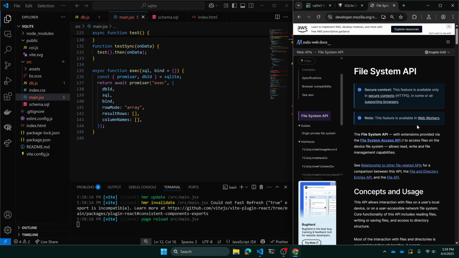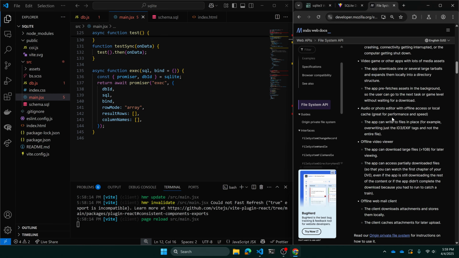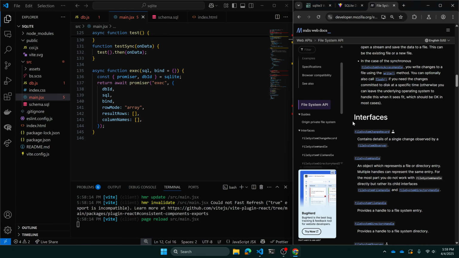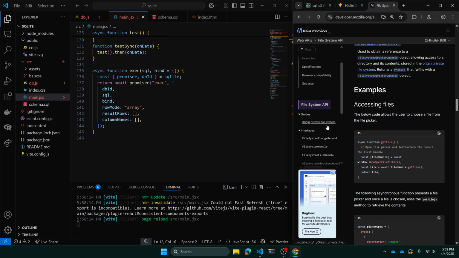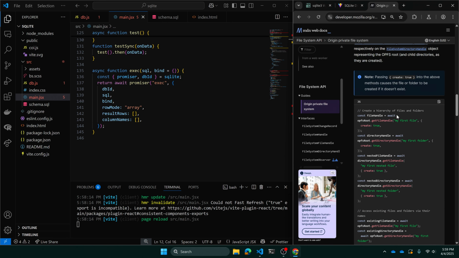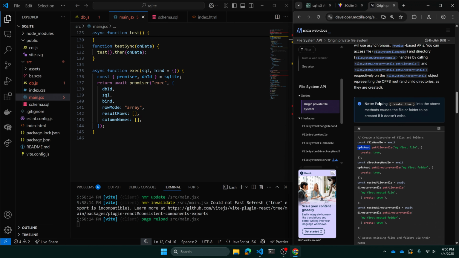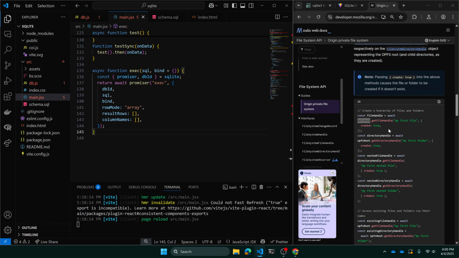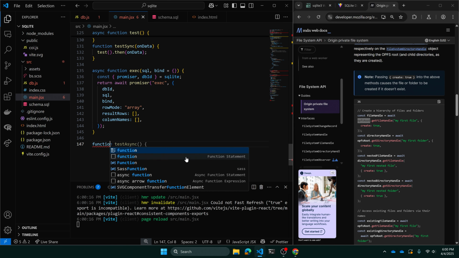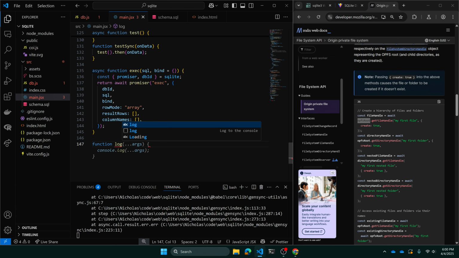And so this would be part of the file system API. And if we look for some code here, this would be something like the OPFS root. You can get a file handle on that and create it if it doesn't exist. So you could start out, or you could upload a file and put the data into OPFS on the main thread and then access it from SQLite. But let's just see how we can do function logOPFSContents.